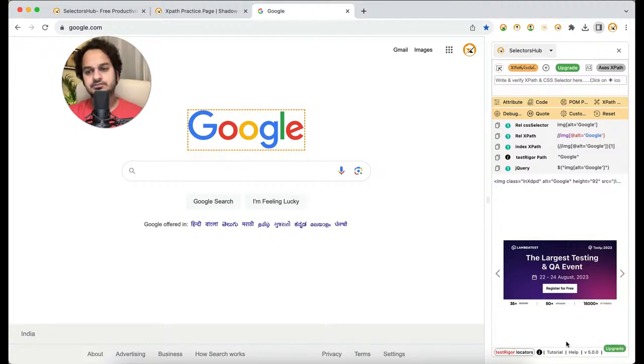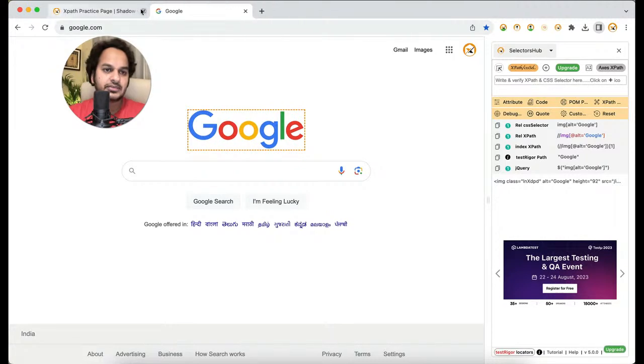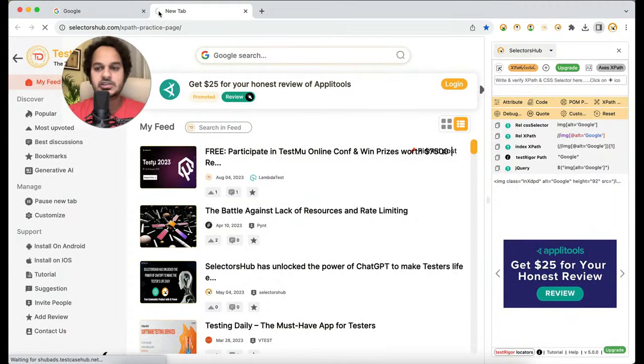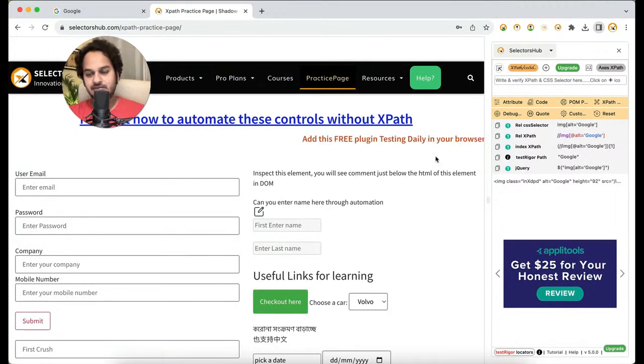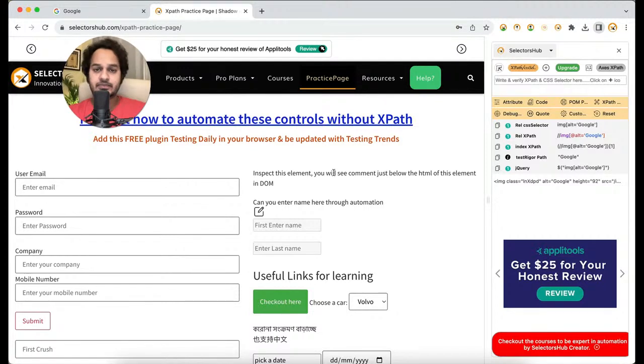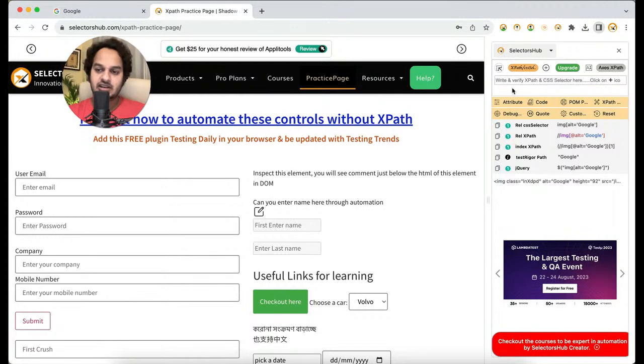Now here you see that, okay, let me just close all these tabs and open, let's say, the SelectorsHub XPath practice page. So here you will see that this tab is open. Now how can you inspect and generate, because here DevTools is not open? So how can you inspect any element and generate XPath, or inspect any element to see its HTML DOM and to write your own XPath, right? So in that case, now you have the SelectorsHub's own inspector here.